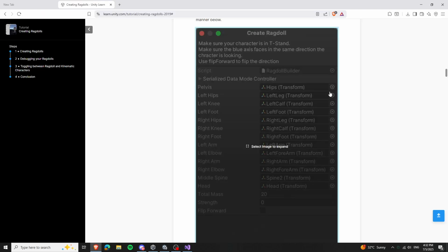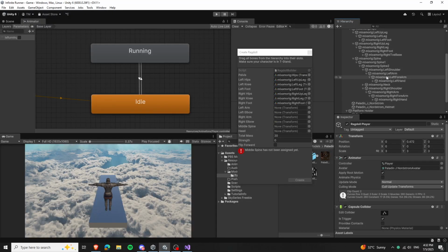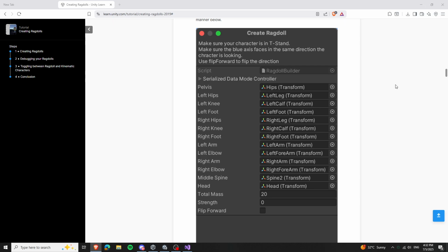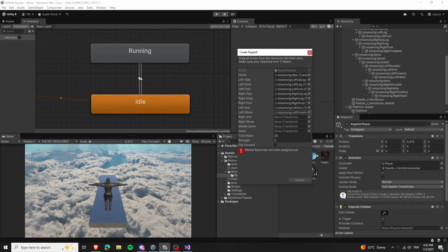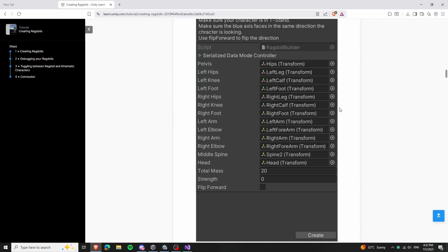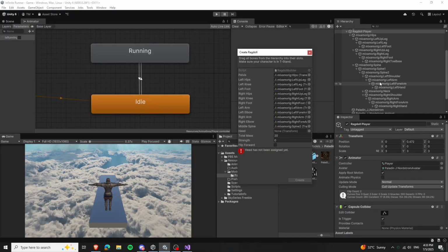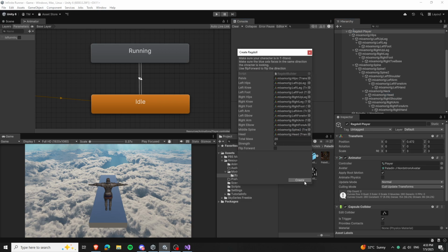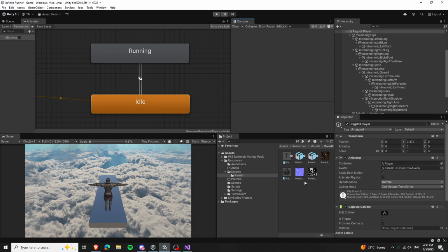Okay. So left arm here, forearm. Same for the other one. Forearm. Middle spine. Let's see. Spine two. And then the head. Okay. Now let's create that.